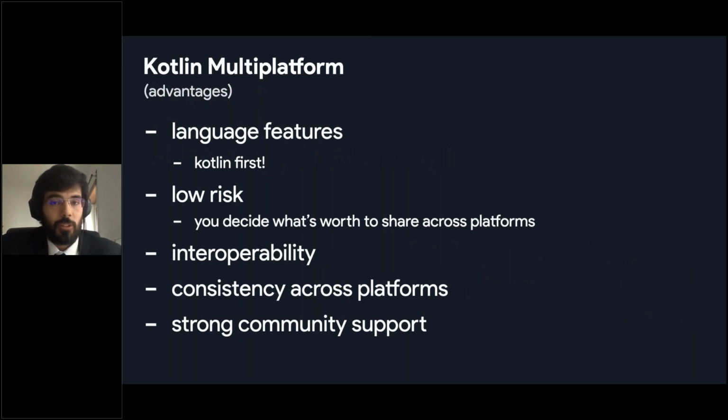First, you're doing it on Kotlin. Also, there is a really low risk here. You can decide what you're going to share across all platforms. You can start by sharing tests, for instance. You can start by sharing your network, your database, an image processing library. You can decide what it's worth to share. And as you see that it's working on your project, you can increment this and share even more models. So you decide which risk you want to take on this approach.